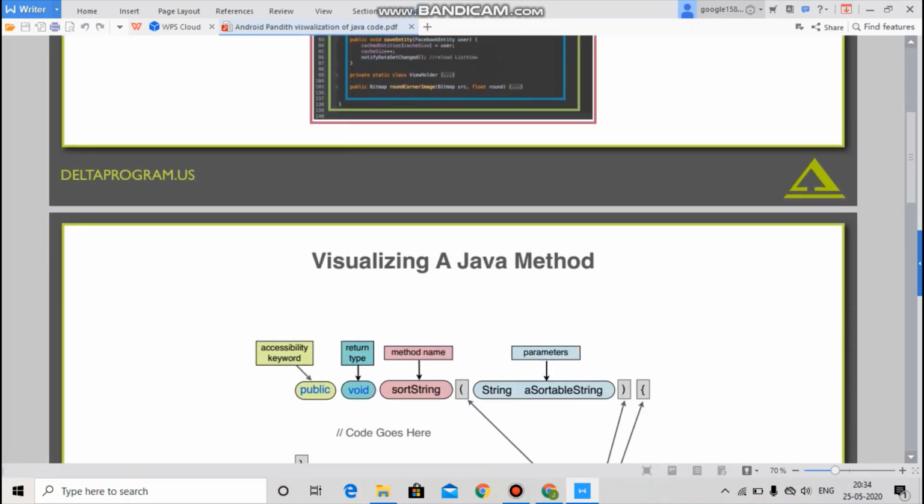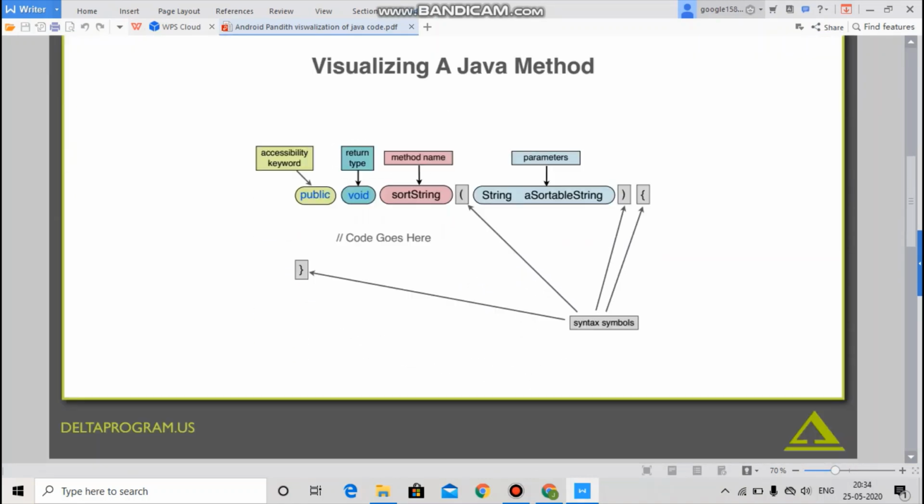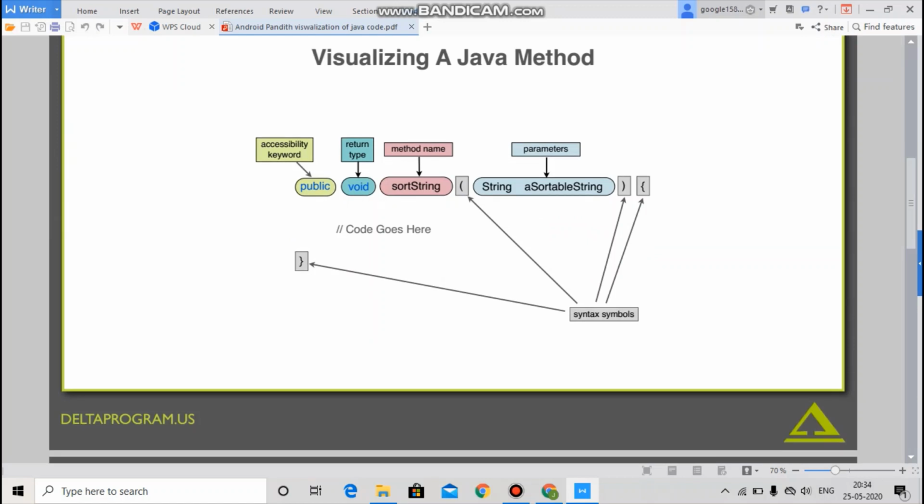Now we will know about visualization of a Java method. A Java method must contain an accessibility keyword, whether it is private or public or protected, and then followed by return type, and then the method name. The method name must always be given in camel case. You will know about this camel case in the next few seconds. And next followed by parentheses and then the parameters.